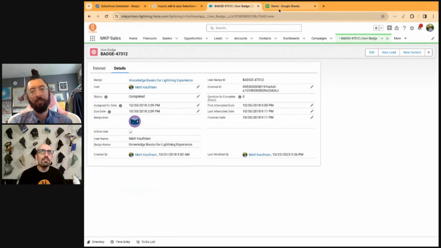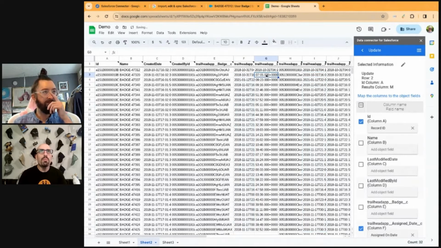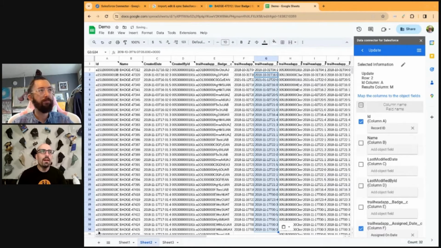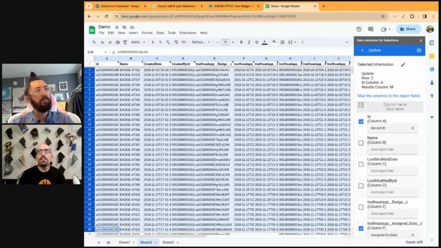Okay, so let's look at that one more time. So imagine we were in this situation. We have this lot of data here, and we really wanted this assigned date and this due date filled in, right? And ideally, it'd be filled in with at least the date that it was finished. So what I could do is take this huge list here of things that happened in 2018, paste it in, and then go and select this data. Let's just go ahead and select it all.